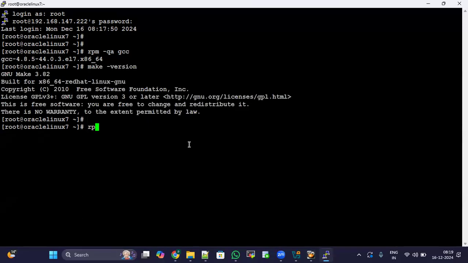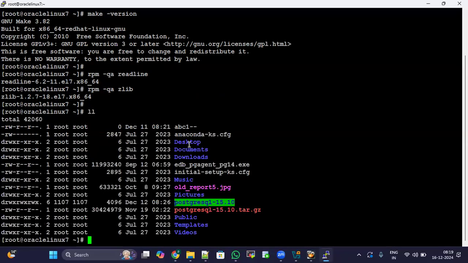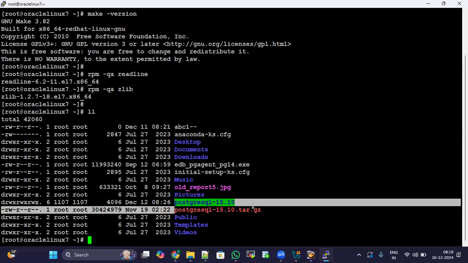What are the optional ones? rpm -qa readline. Yes, this one is also installed. Next, zlib. These are the prerequisites for any Linux platform. We have to verify the prerequisites. We are good. So let's see ll. Last time we installed Postgres 15, so the same thing we use.